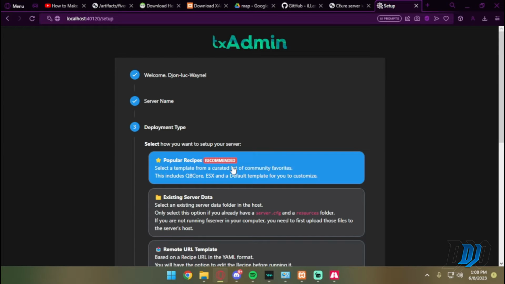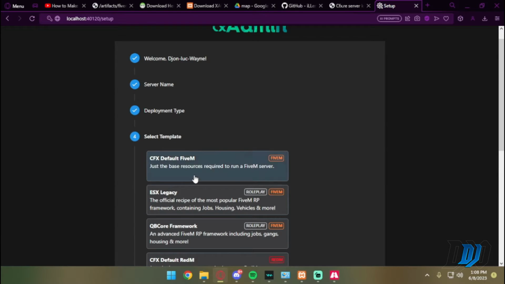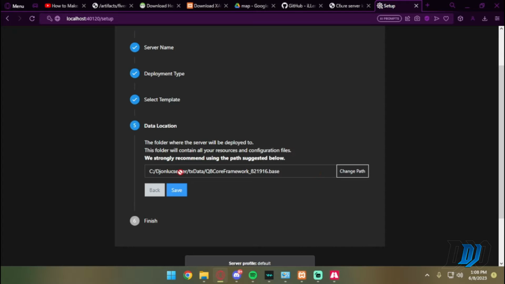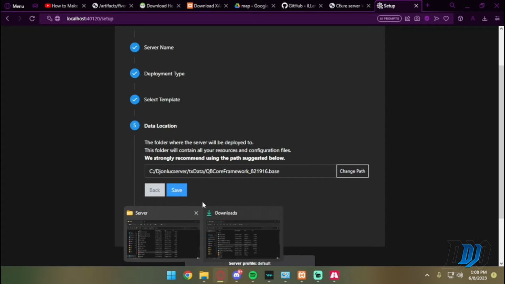Then for the deployment type, we want to hit popular recipe. And then we want to select QBCore framework. And for here, this is where you're gonna install. This is where it's gonna put your resources, your data, so on and so forth. Now we're gonna change it. So hit change here.